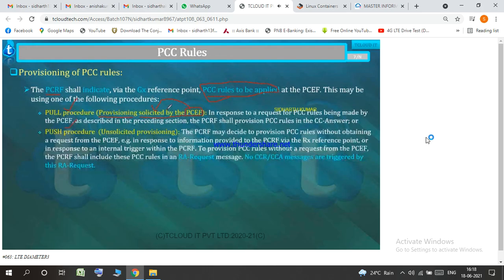So that means who is detecting the change, or who is detecting the need for the PCC rule? It is the PCEF or P gateway who is detecting the need for the PCC rule. Then what is the push procedure, on the other hand? Push is unsolicited provisioning. PCEF is not requesting for it. PCRF is detecting the need for a PCC rule to be activated or modified or deactivated, and he himself is pushing the procedure to PCEF. PCRF himself is pushing it.